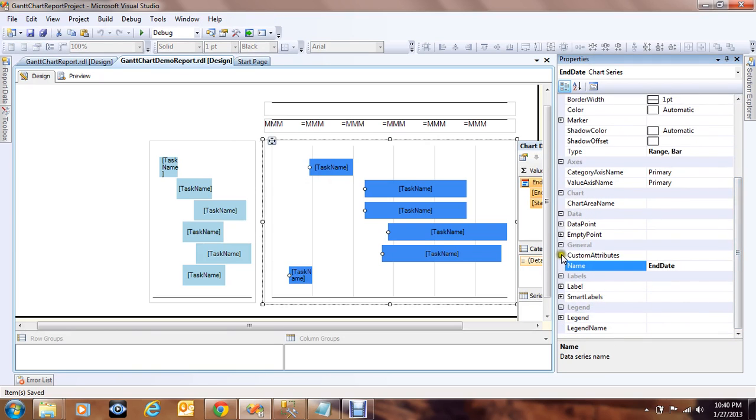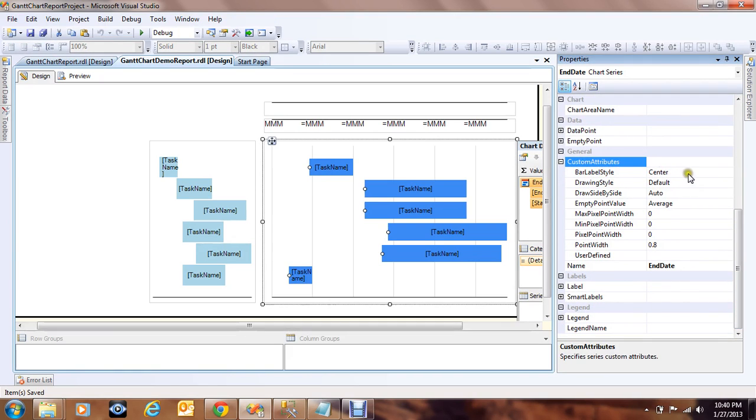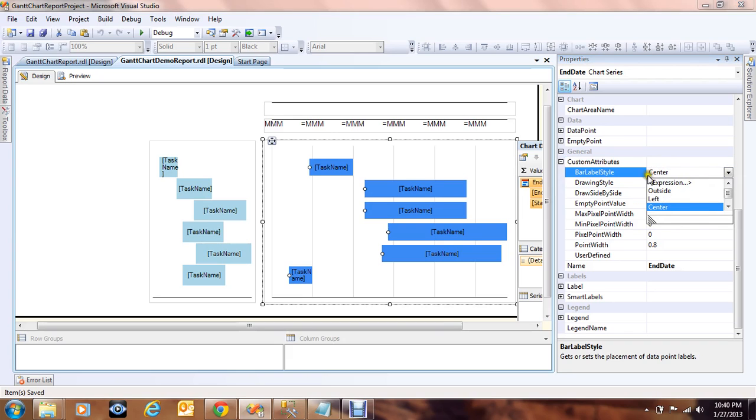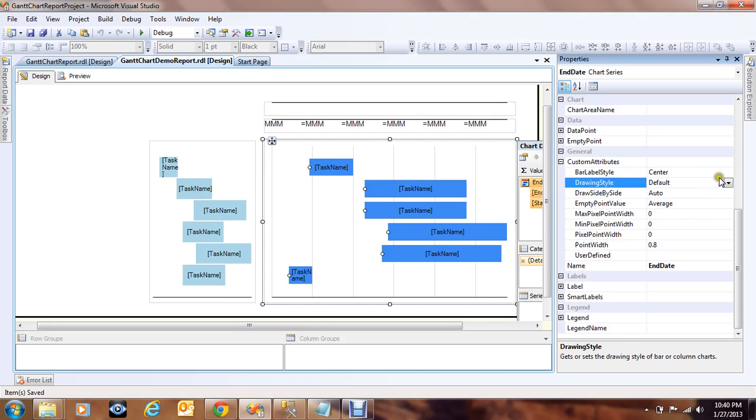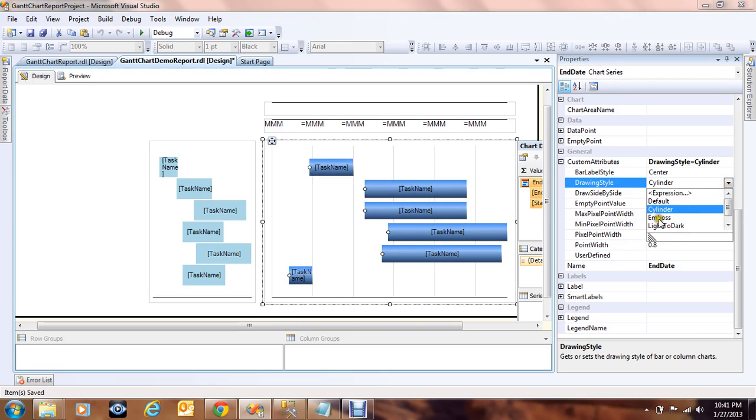I already told you there are a bunch of options in the custom attributes. So here, bar label style. Where exactly do you want to show the label? That's what this controls. I'm going to go with the default center. Then drawing style, and you can check what each option shows you. I'm going to go with the cylinder. See, you can see the difference, and you can even check how it will look and how the light goes to dark. It's up to you which style you want. I'm going to go with the cylinder style.